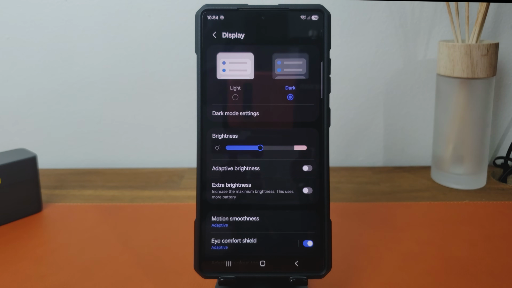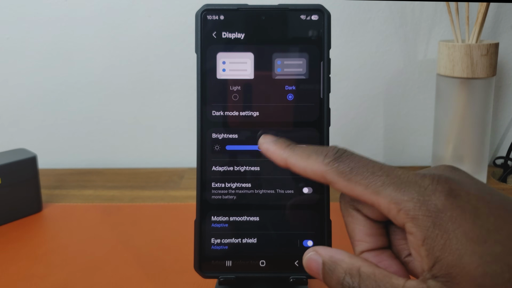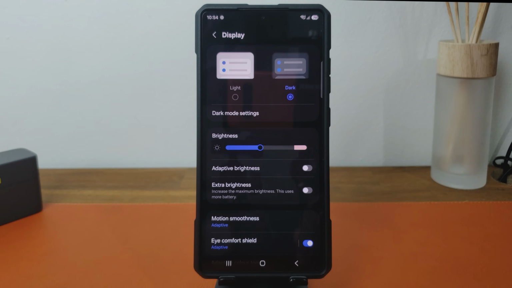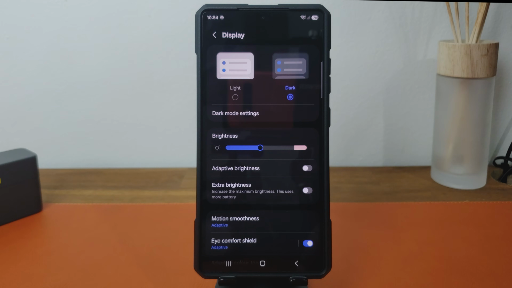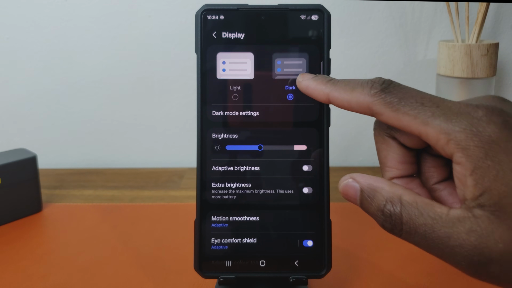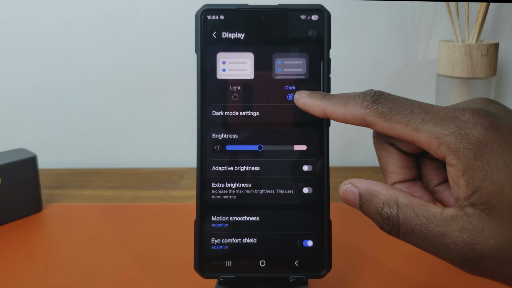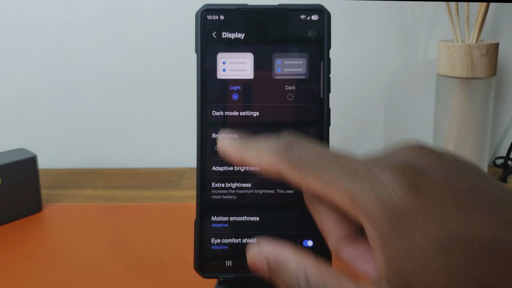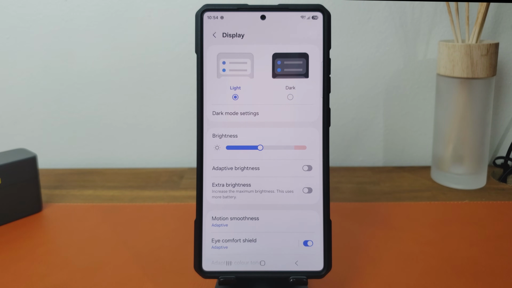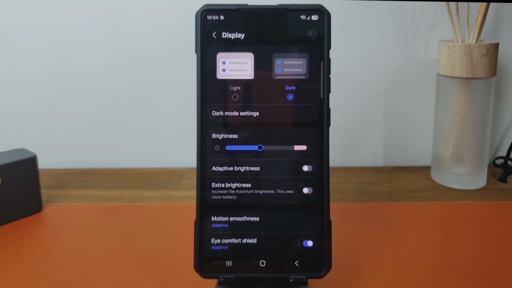Inside the Display settings, you will find the same brightness slider and Adaptive Brightness options we saw earlier, along with several other display settings. Starting from the top, you can choose between the light mode and the dark mode. On this device, I currently have the dark mode enabled. To switch to light mode, simply tap on the light option. If you want dark mode, tap on the dark mode option. This will set your device to dark mode.